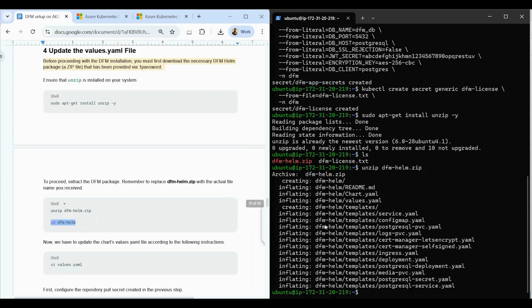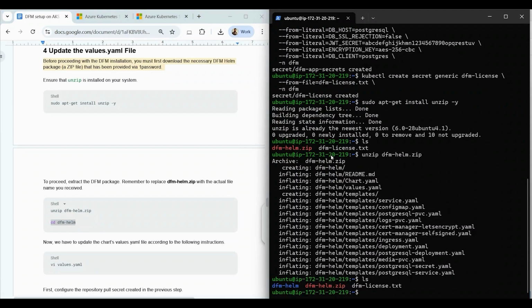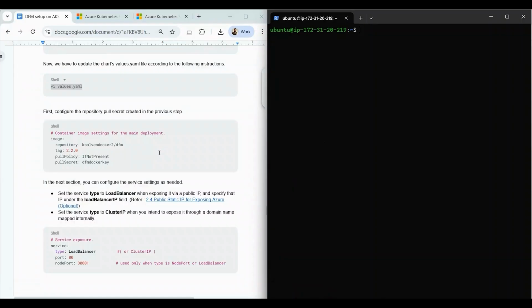Now you have to just look at the directories. As you can see, previously I had the zip and the license text file. Now I have unzipped the archive. After unzipping the DFM Helm package, we configure the DFM Helm chart. We will update the image details, service exposure, environment variables, ingress settings, and certificate configuration via values.yaml.